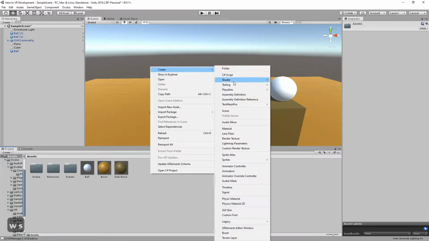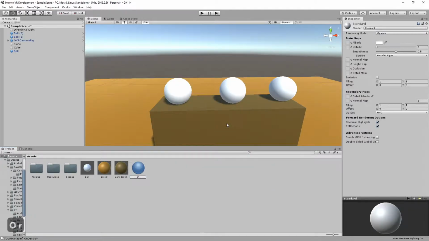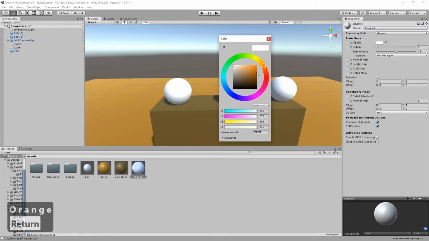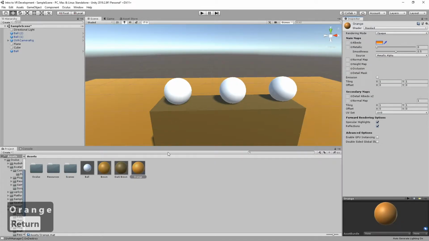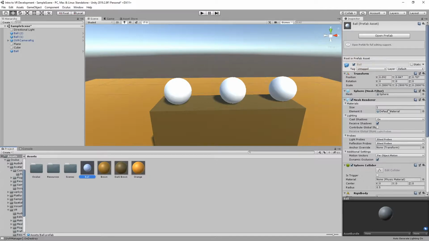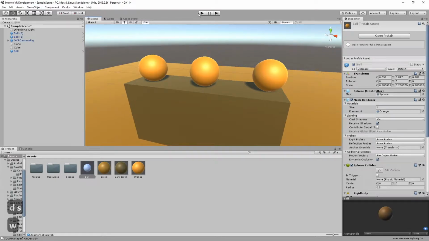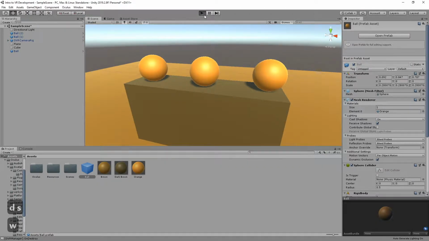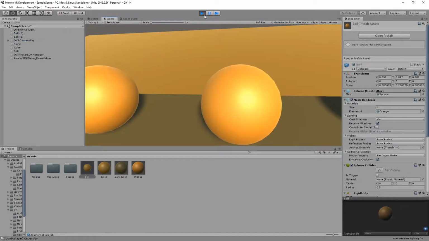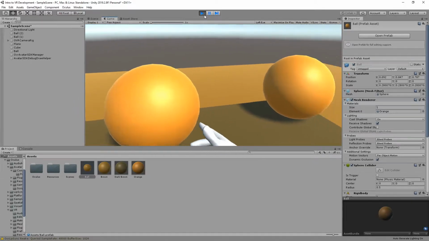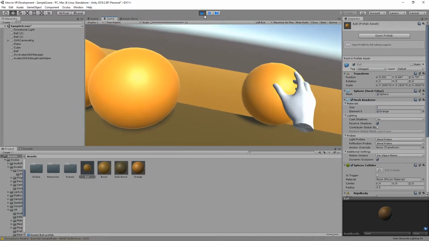So I'm going to go ahead and create a material. And then apply it in here. So if I come in here and set the default material to orange, and there we go, now we have an orange ball. And if I go in game, now we have the 3 balls, and they're all physics enabled, so I can actually throw them against each other.